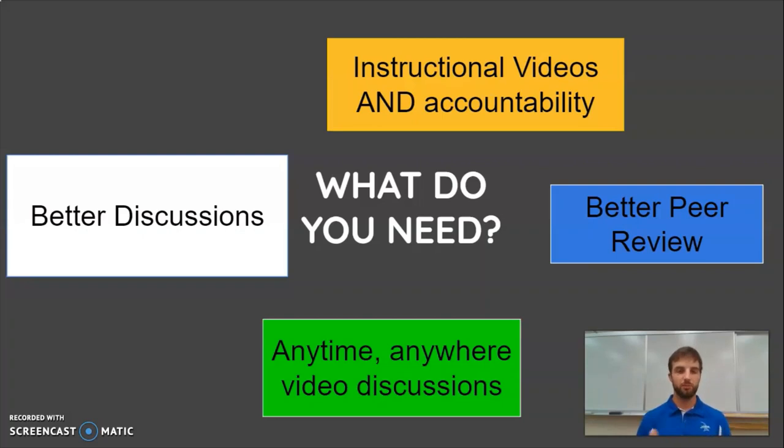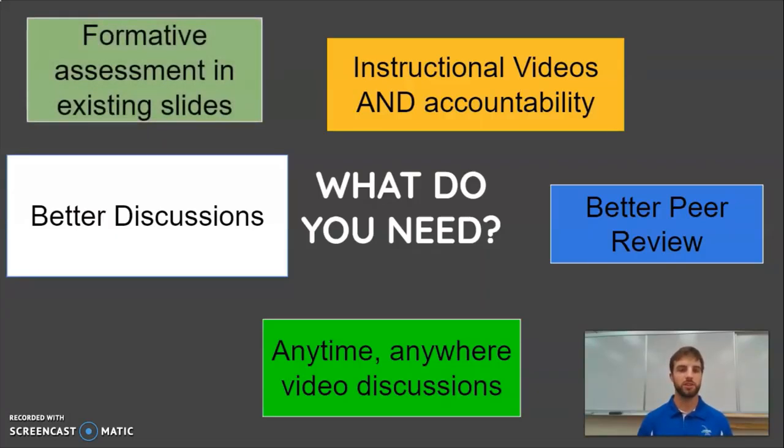Or maybe you want to self-pace your lessons so that students can work through it at their own pace when they're ready. And so what you want is formative assessment in existing slides. But we as teachers run into each of these situations over and over.